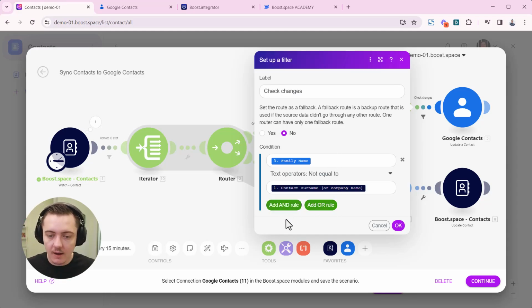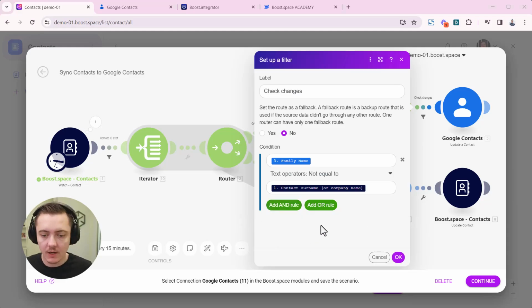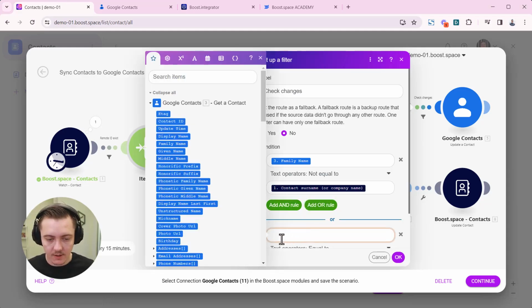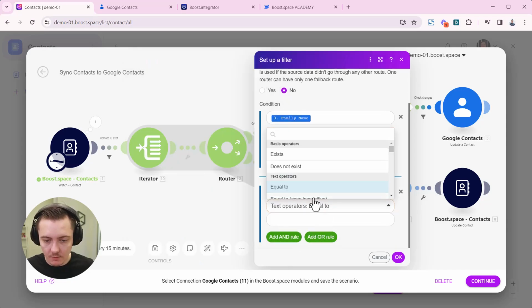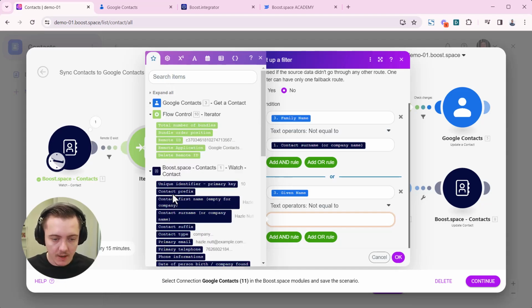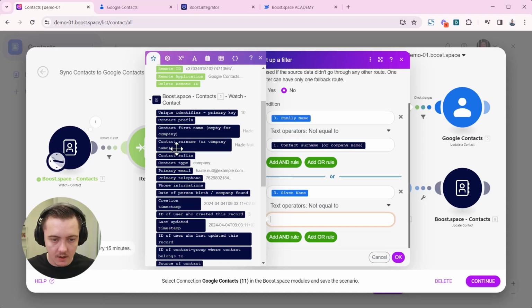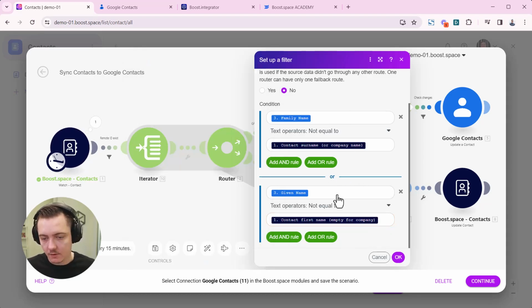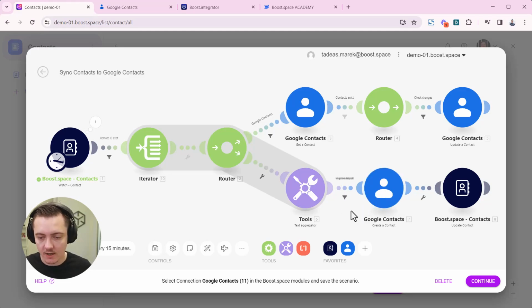You can then add more rules to this. So here you can add the other rule, and you can set, for example, whether a first name, given name, is not equal to the given name inside Boost.space. So we call that first name, and so in that case the changes will be updated. So here we are actually setting the situation of which fields to check for. So after we've done that, we are ready to proceed.